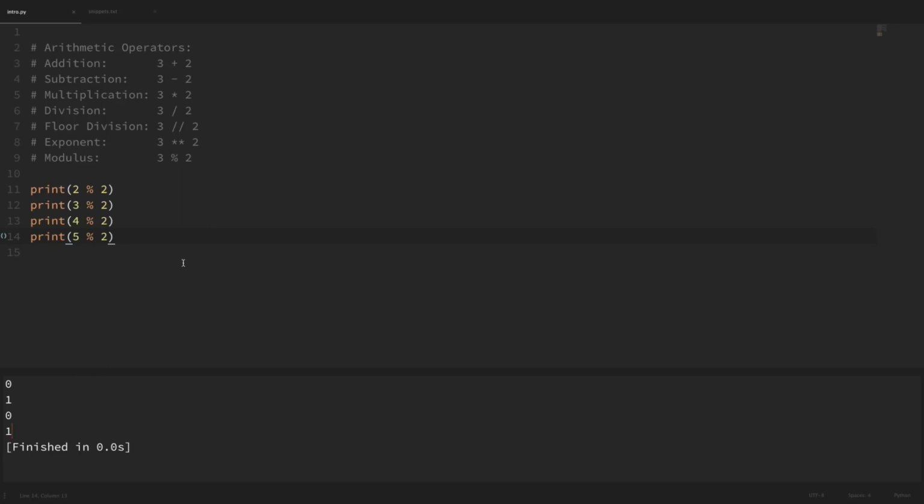If you do a mod 2 on any number and the remainder is 1, then that number is odd. And that's a pretty common check that you'll use a lot throughout Python programming.